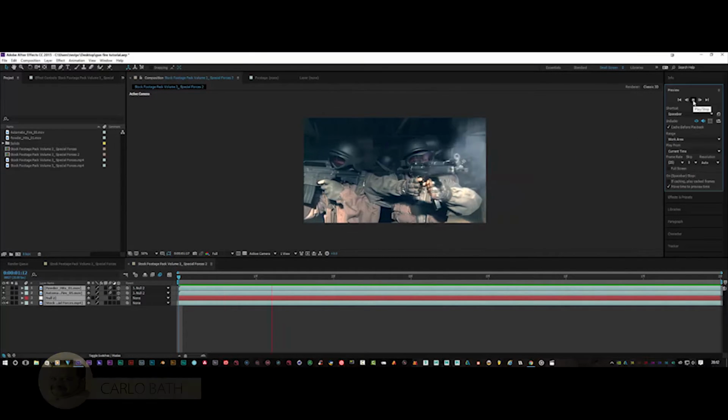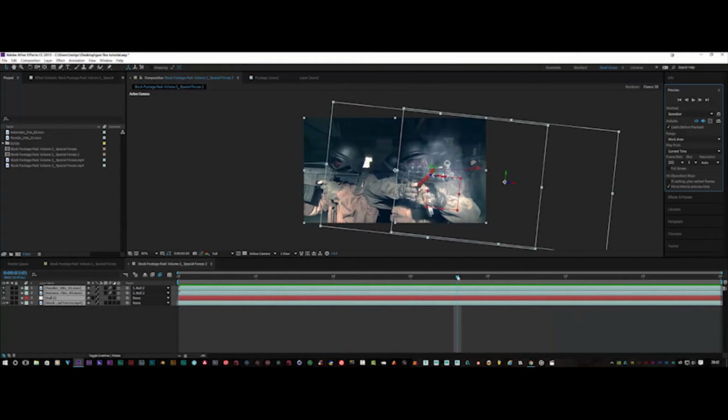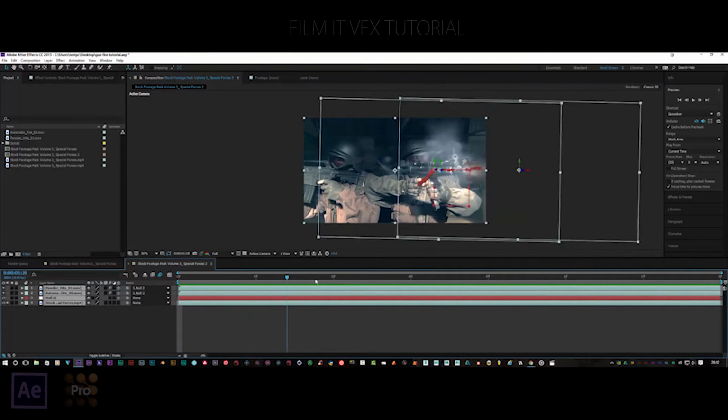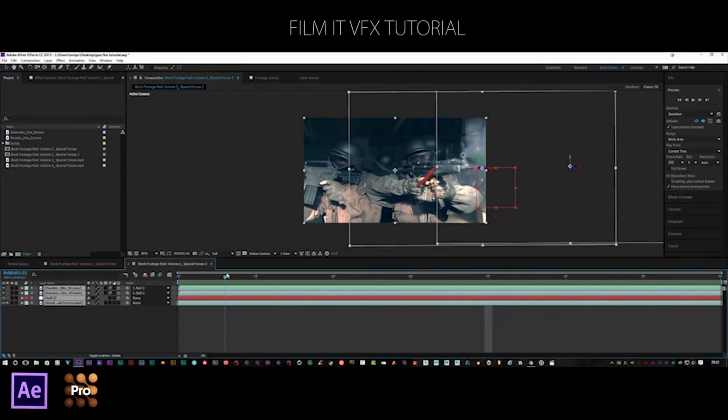So today we're going to be doing this nice, simple, realistic muzzle flash with some assets attached to it. Like we've got some smoke and we've got some powder hits. So this is going to be really cool.